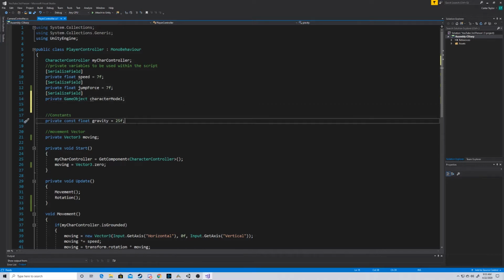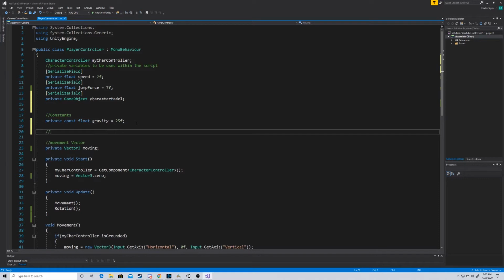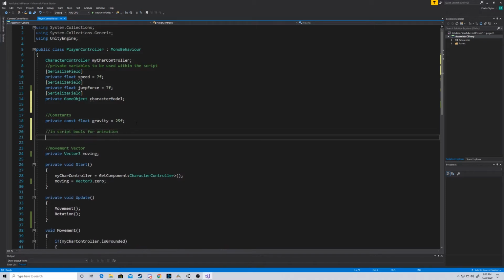I'm going to create a new section here. This is just a place where I'm going to put the in-script booleans for animation. If you're using a lot of animations, you might have a lot of booleans. Today we're just going to be using one, but that doesn't stop the fact that we might add more in the future if we continue this project.